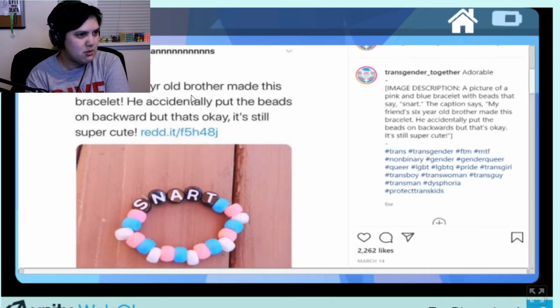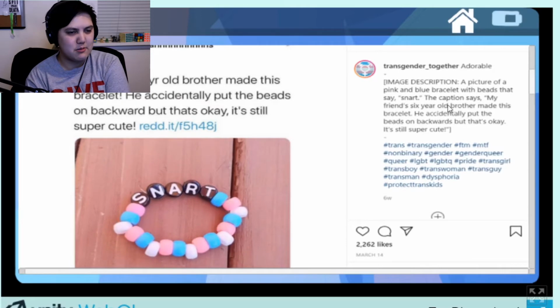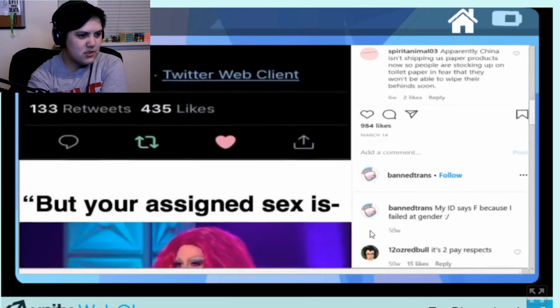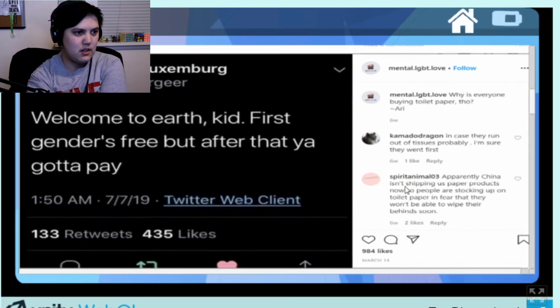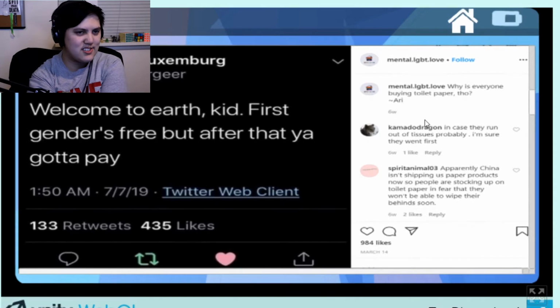My friend's 6-year-old brother made this bracelet. He accidentally put the beads on backwards, but that's okay. It's still super cute. Oh, I've seen this before. I love this one. Image description: a picture of a pink and blue bracelet with beads that says snart. I wonder, because these are all screenshots, so these are probably all real memes and posts and stuff. I wonder how many of them I know, because I know the second one, but I didn't know the first one.